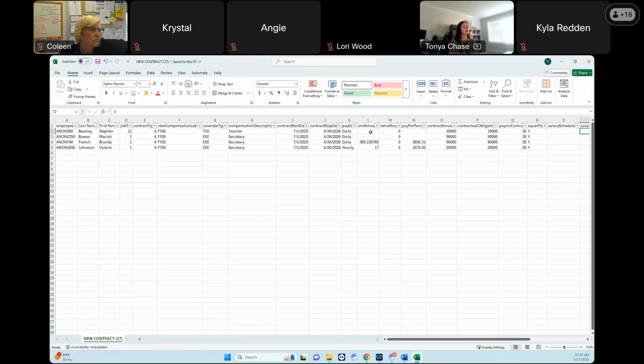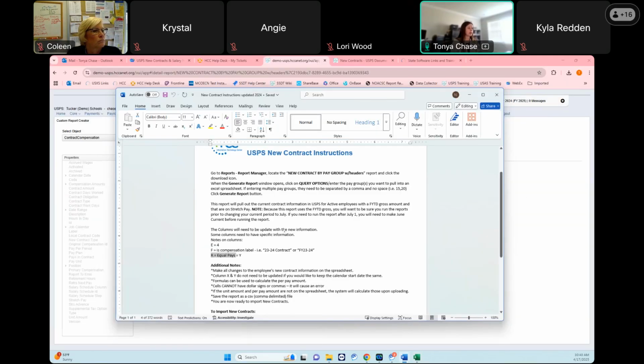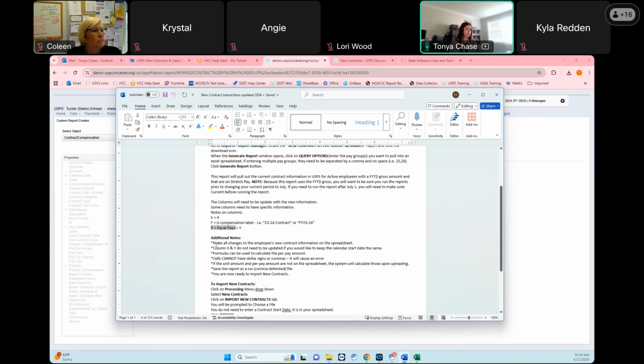I'm going to save it. Oh, one more piece. Any of these amounts, you cannot have commas and you cannot have dollar signs. So I know a lot of us like to have those formats in there as we're working on it because it's easier to view, but make sure you change the formatting before you go to upload. It will error out if you have commas or dollar signs in there.